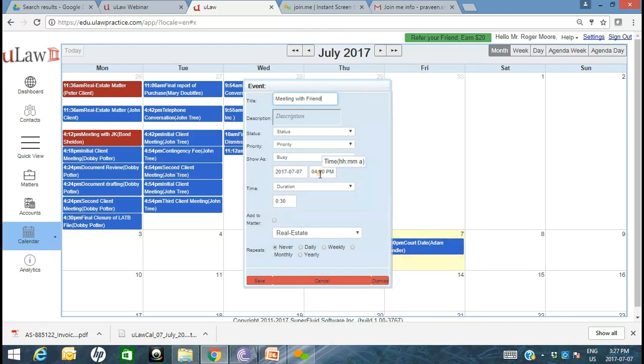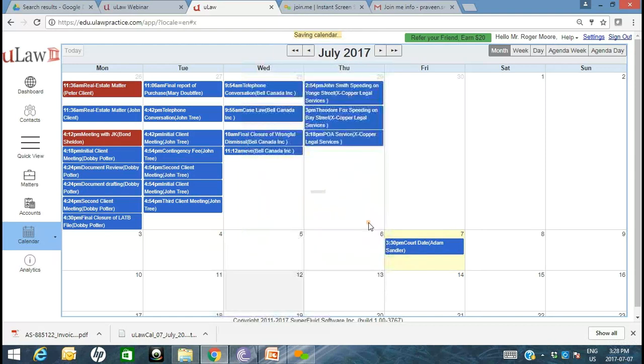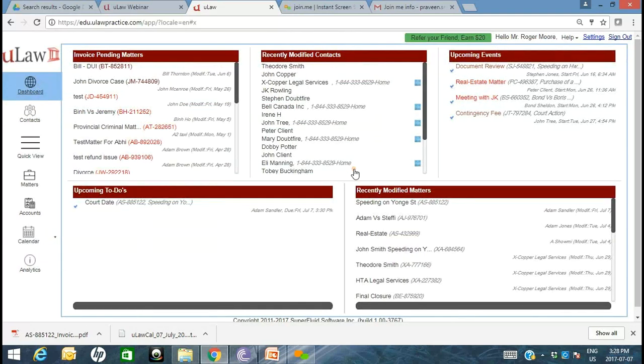And I'm going to say it's at 5 p.m., or let's say 8 p.m. And I'm not going to associate it to a matter because this is a personal event. And then I can use that to be saved right within uLaw. Okay, so there it is. And once I have that as an event, I also have that as a reminder right within my upcoming events.